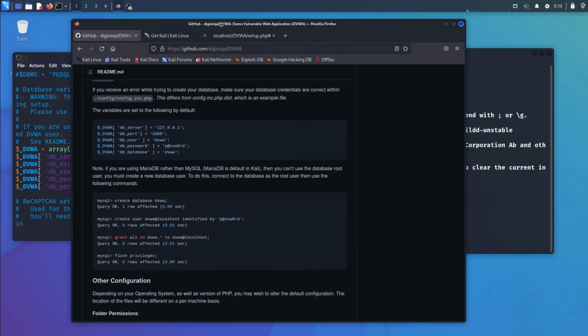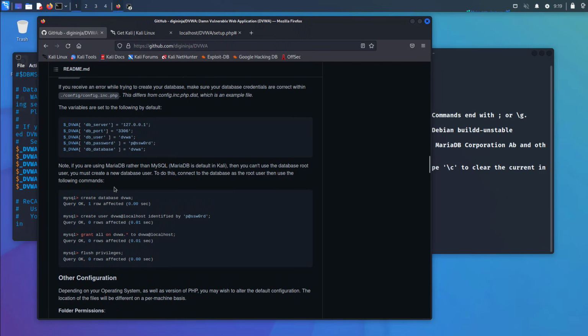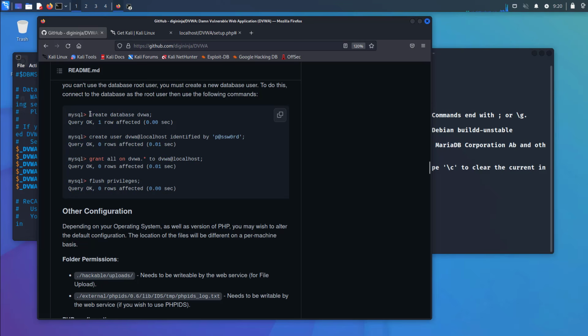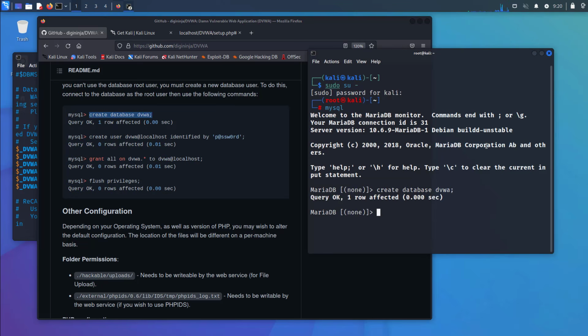Go over here, we've got all the instructions we need. And we're just going to do some copy pasting. Create the database. Something to look out for when doing all these commands: check for errors. So query, okay, one row affected, it worked.